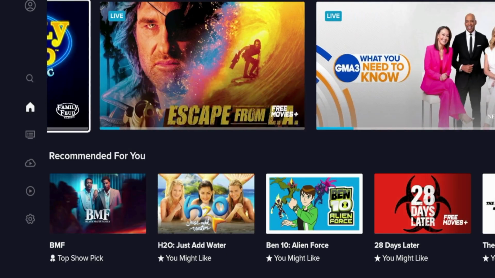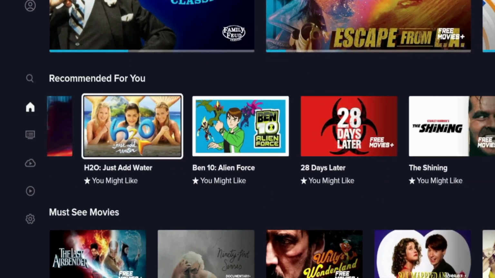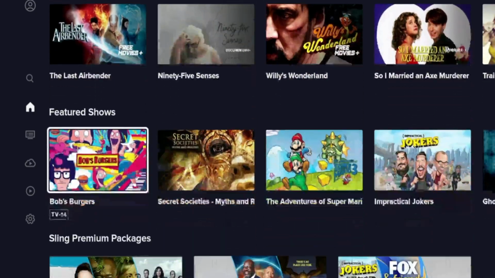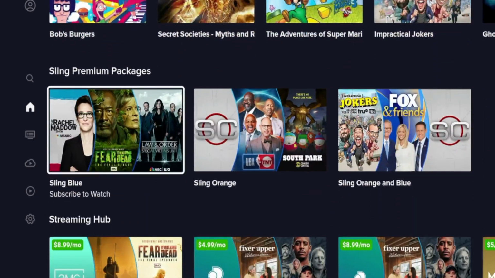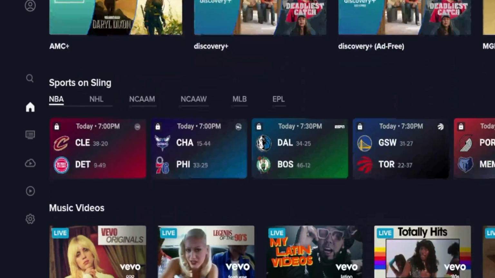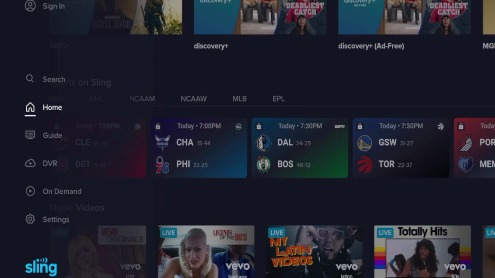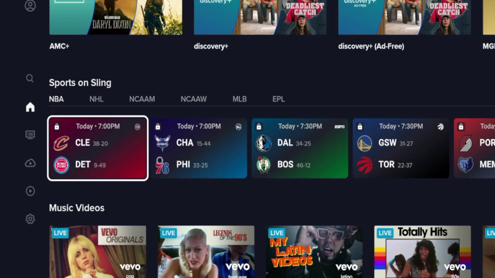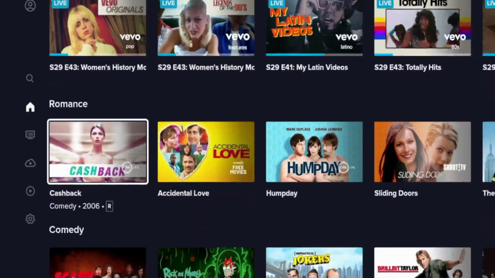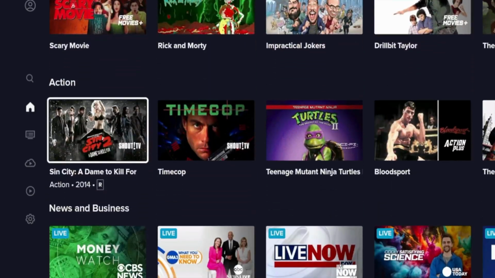So right on the home screen, I do like this interface. It says recommended for you, must-see movies, featured shows, Sling premium packages, streaming hub, and it even has some sports options here as well. It shows some scores, but I believe there's some live sports options and highlights and talk shows and things of that nature. There's music videos, romance, comedy, action, etc.